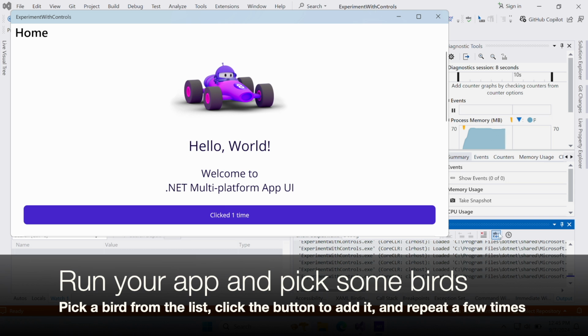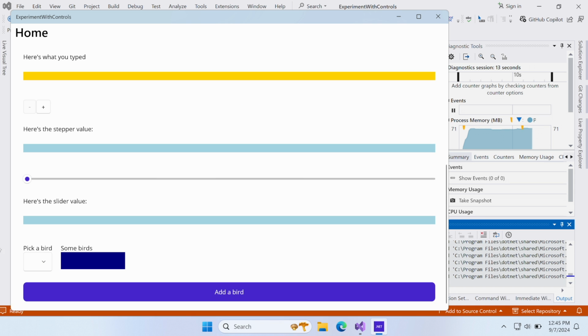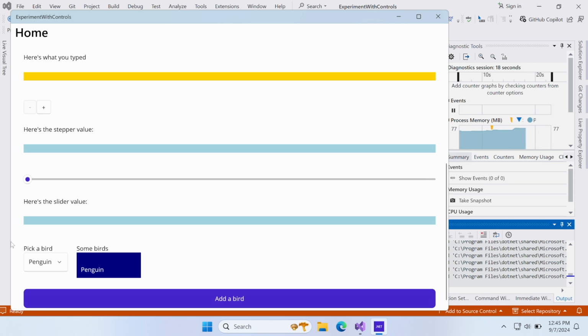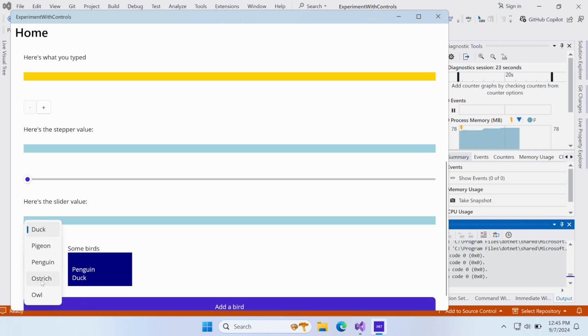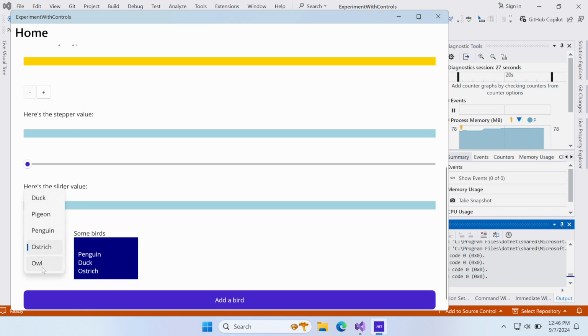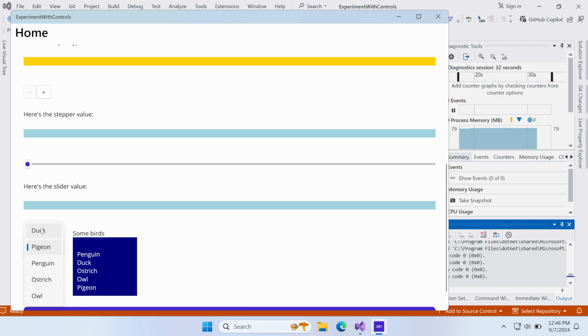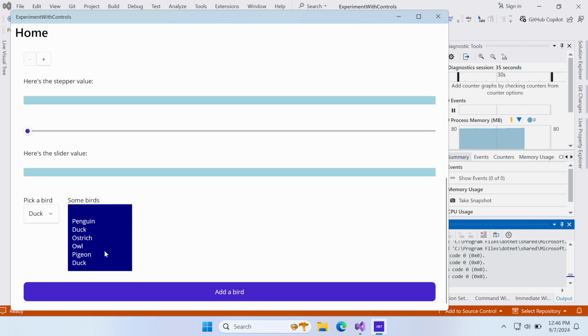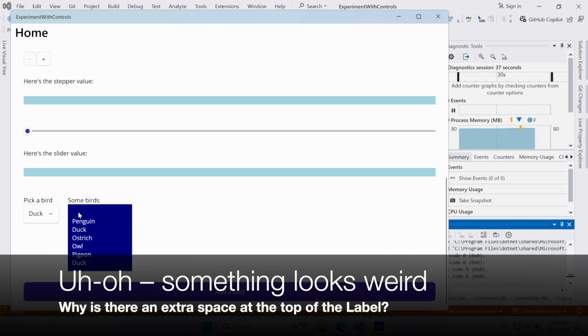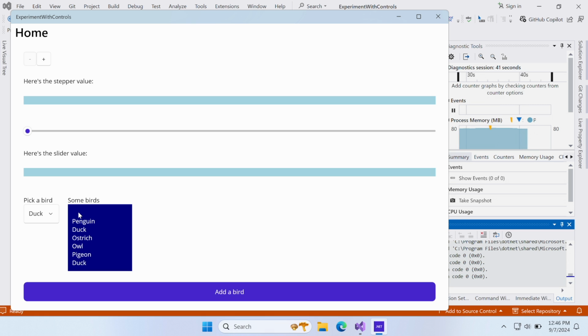Pick a bird from the list, then click a button to add it. Do this a few times. Every time you add a bird, it makes the label a little bit longer, so you'll probably have to keep scrolling down your app. But hold on, something looks a little weird. Why is there an extra space at the top of the label? Looks like we've got a bug.